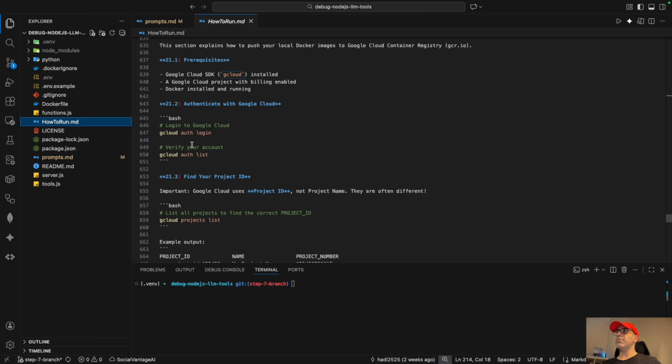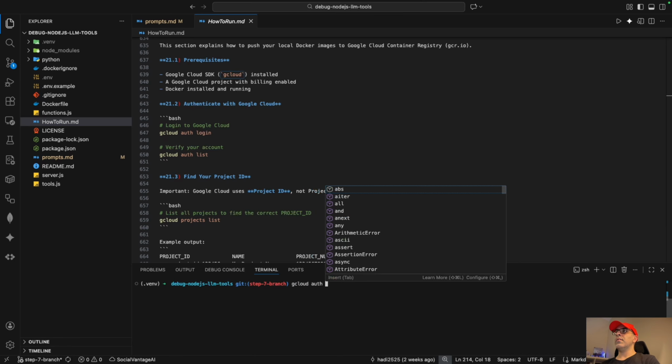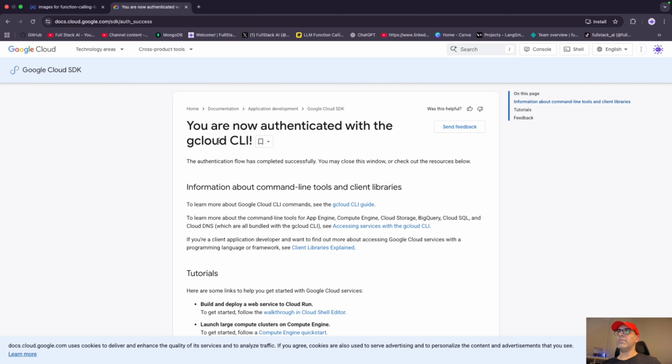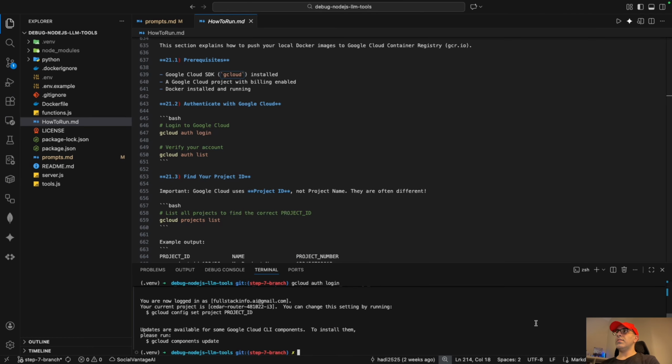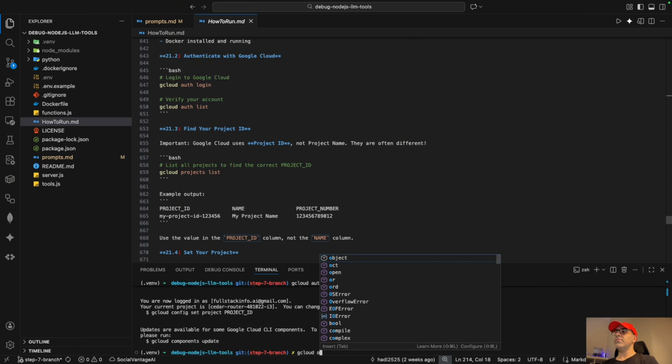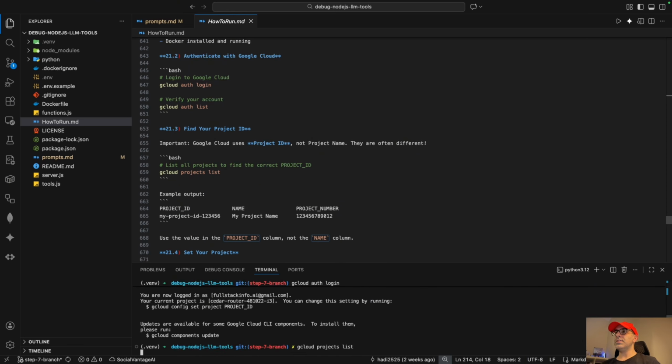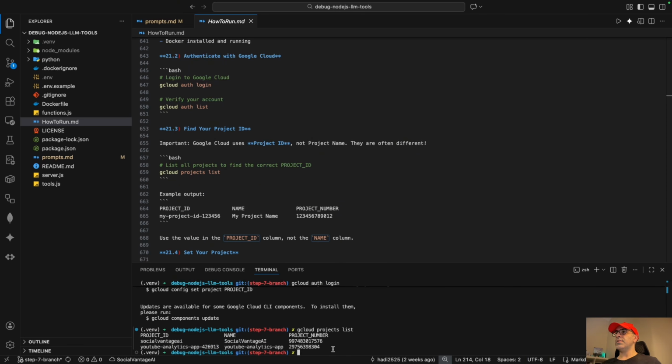So I'm going to go step by step. You need to do gcloud auth login, basically. And once you see this authentication, then you're good. The other thing is you need to check what projects you have. So if I do projects list, I can get a list of all the projects that I'm working on.